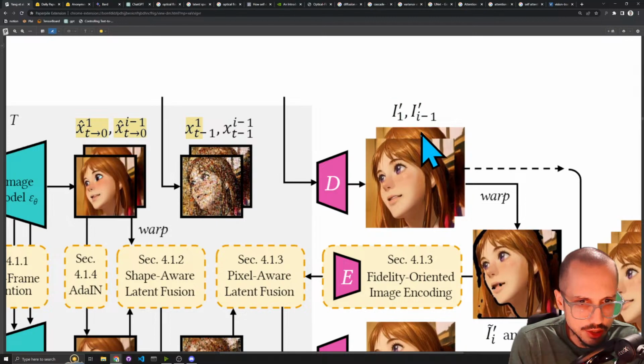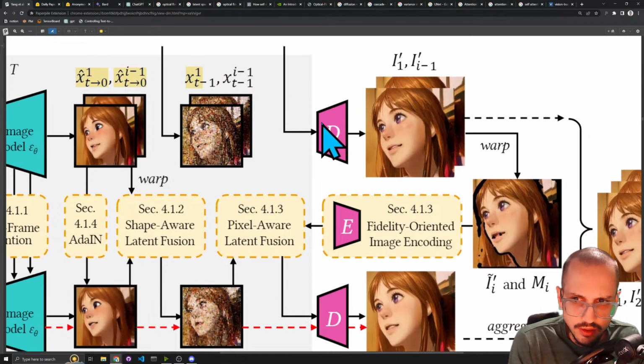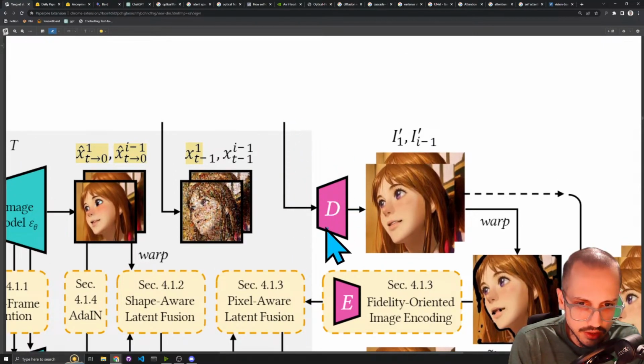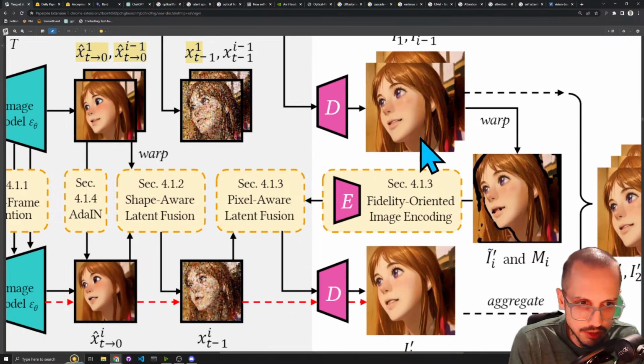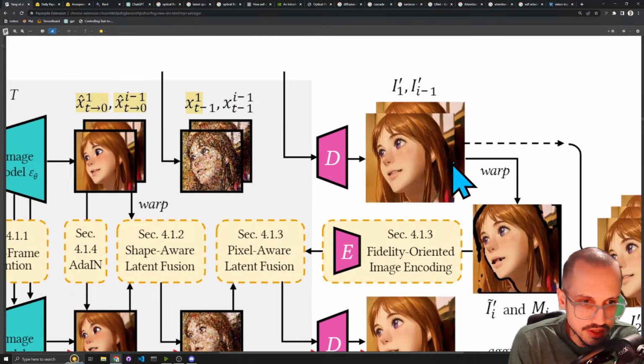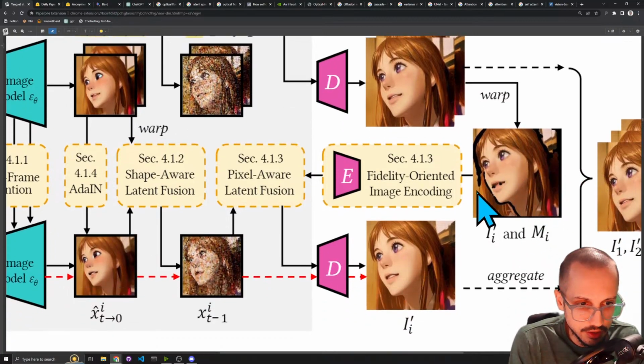Here you have the image at frame 1 and then the image at the current frame. Here you have the decoder. The latent is being fed into the decoder to get the image. The image is being warped with the optical flow. Okay, so this makes more sense. The warping is occurring in the image space, not in the latent space. So they're doing their warping here. Then they're using this warped image, feeding it into the encoder.